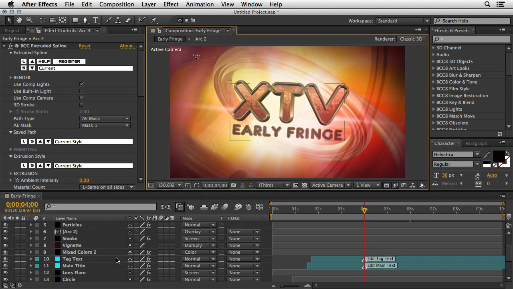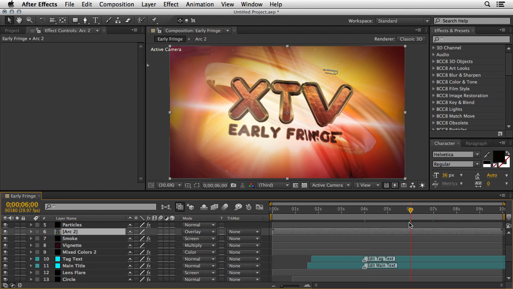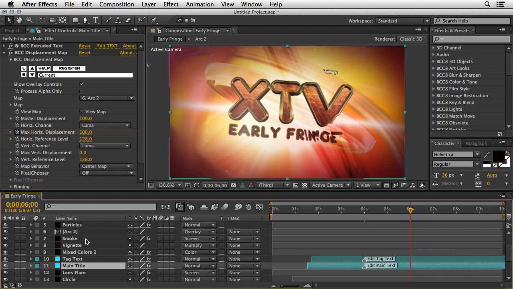Also note that arc 2, this composition, is used in order to displace the logo towards the end of the animation. So if I park here at 6 seconds or so, we can see the displacement in its full action. Of course, you can modify the values if you need by selecting the main title here and just changing the displacement map effect.